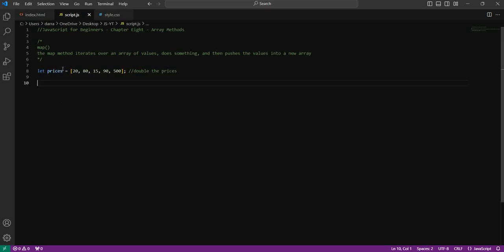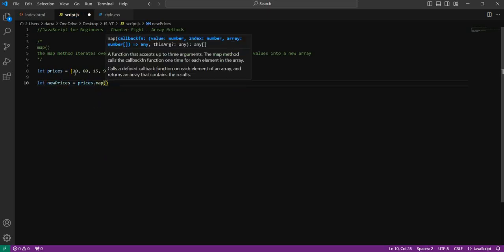So what I've done is I've created an array called prices and I've just assigned it some various numbers here. And our boss wants us to double the prices, so that's what we have to do. But what I can do is create a new array. I can say let new prices, or higher prices, be equal to prices, the original array up here, but using dot notation I'm going to access the inbuilt map method in JavaScript.